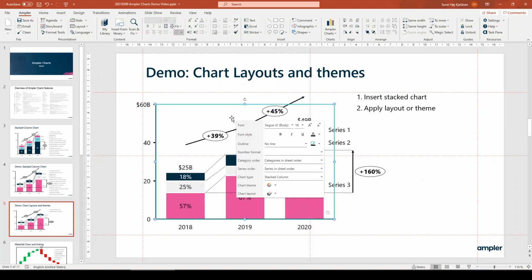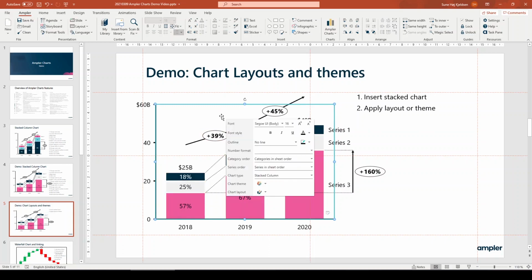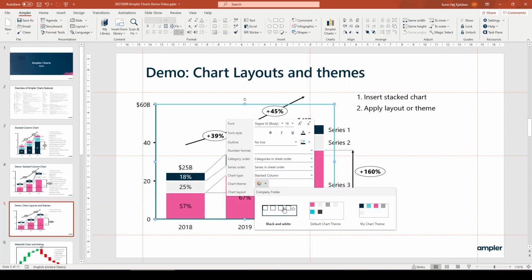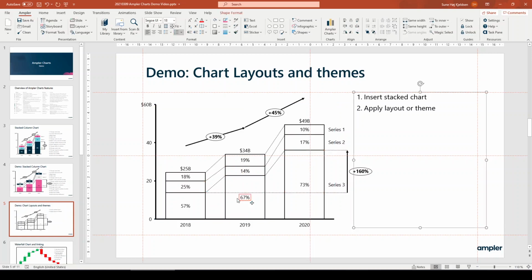Another thing you can do is you can add themes. So themes are just the colors of the series and lines, outlines, so like the basic formatting. So let's show this by just making it white. So you can have different themes in your library as well, just like that.